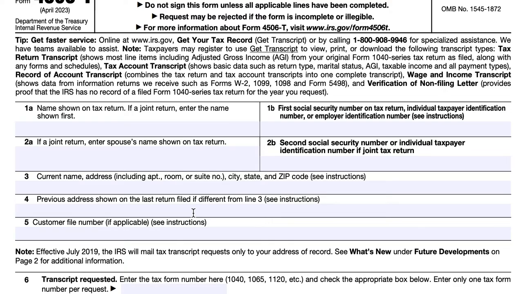In line 3, you'll enter the address, your current address. So this would be hopefully the same address, street, city, state, and zip code as in your last tax return. However, if you have moved since you last filed your tax return, then you will need to do a couple of things. One, you'll need to enter your previous address on line 4, and two, you'll most likely need to file an update with the IRS to reflect your change in address.